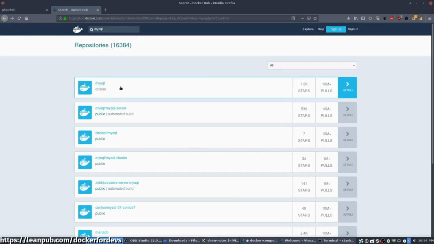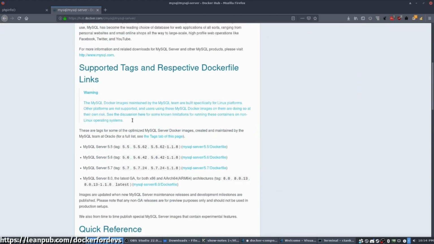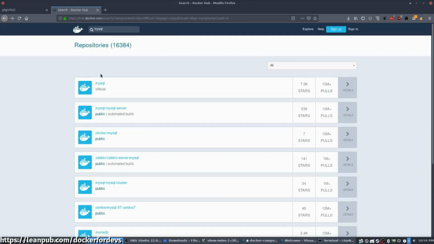If you want the official Oracle one, you have to go to mysql/mysql-server. This is actually maintained by the MySQL team at Oracle. So one thing to keep in mind, official just means official in the eyes of Docker, it does not mean it actually came from an official source. That being said, anything that's just public, you need to see where it's coming from and whether or not you want to trust those people.